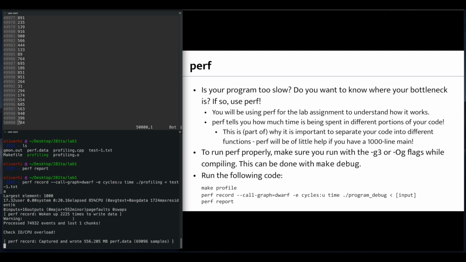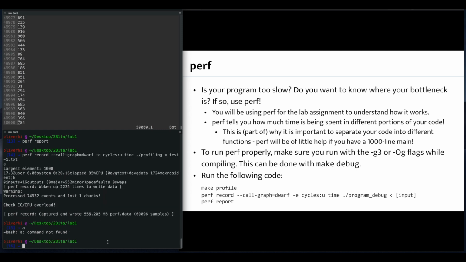Okay, so now our biggest element was 1,000. Sounds good. But looks like we processed too many events. And we wrote half a gigabyte of data, which is a lot. So obviously this scales pretty quickly. 50,000 is pretty big. Let's look at, okay, we did not need to type A. So let's look at the report.